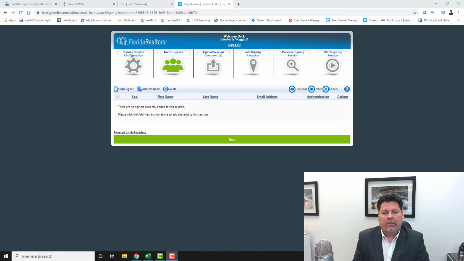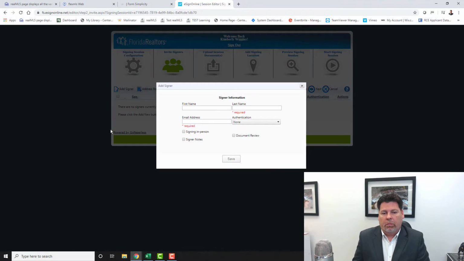Okay, so now we're on the Invite Signers page. The next step is going to be to add signers. If you already had set up some signers though, they would be showing up in this area here. But in my case, I didn't have them set up already. So I'm going to click Add Signer right here. It's going to open up a window, and the only fields that are required here are first name, last name, and email address.